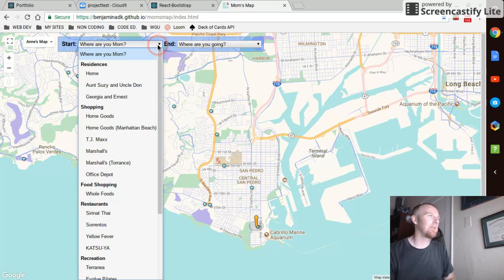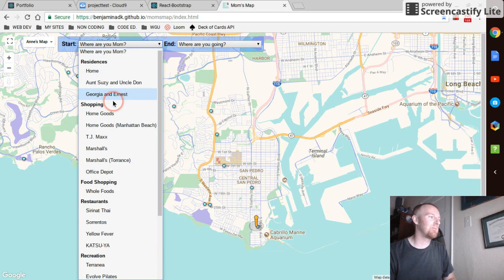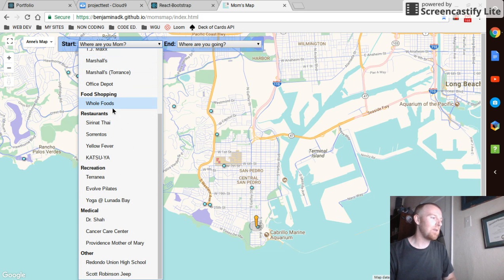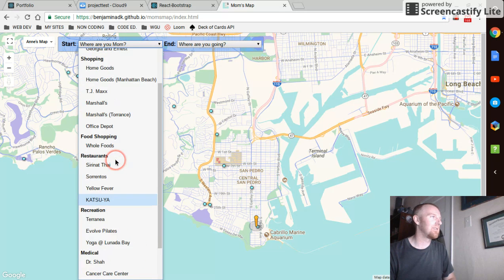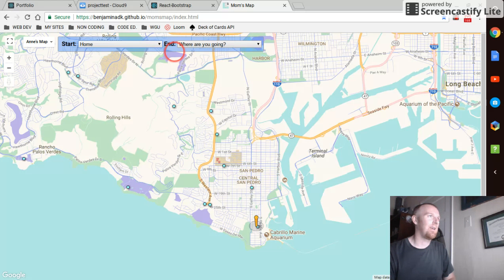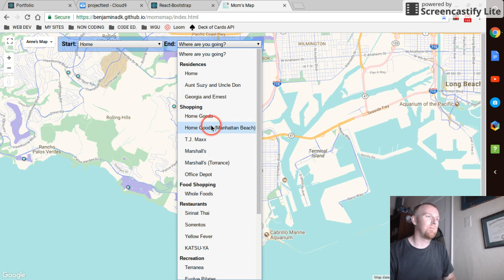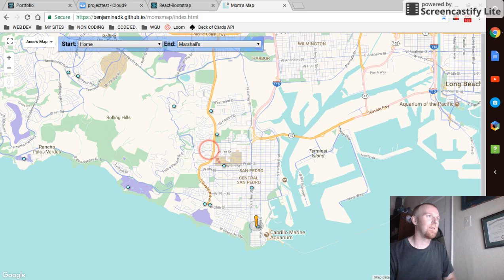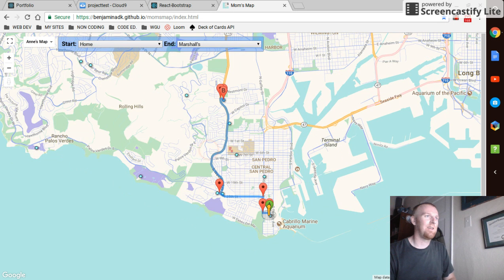It's a big drop down menu of all the different places that she frequents. So she could say, okay, I'm at home, and then I want to go to Marshall's. And as soon as she clicks it, it's going to trigger the directions. And it's going to come right up on the map as turn by turn directions.